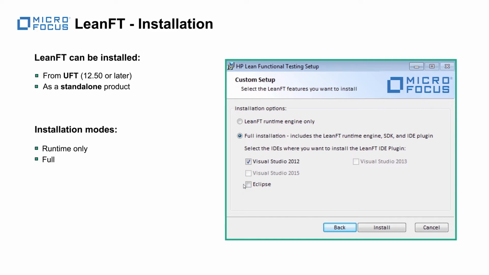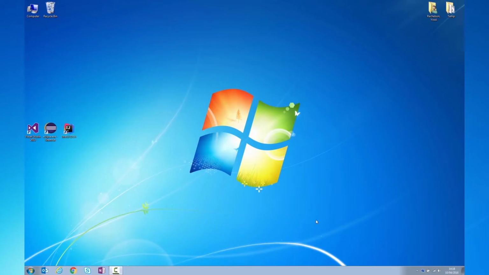So now that we have some idea of what LeanFT is, what its main features are, and how to install it, we are ready to actually see it in action. For the rest of this session, we will have a live demonstration of LeanFT. We will see how to use LeanFT to automate a certain scenario in a demo web application. LeanFT can be used with several development IDEs, such as Visual Studio, Eclipse, and IntelliJ. In this demo, we will use Eclipse. Using LeanFT with other IDEs is similar.